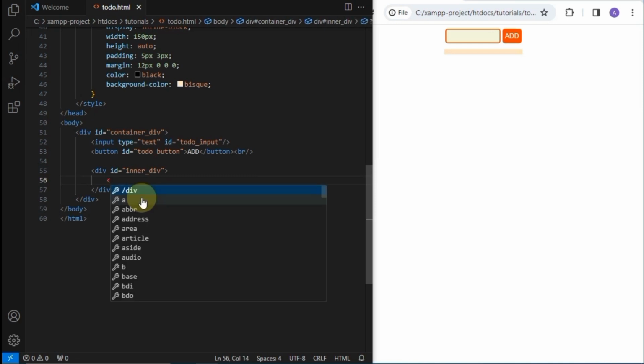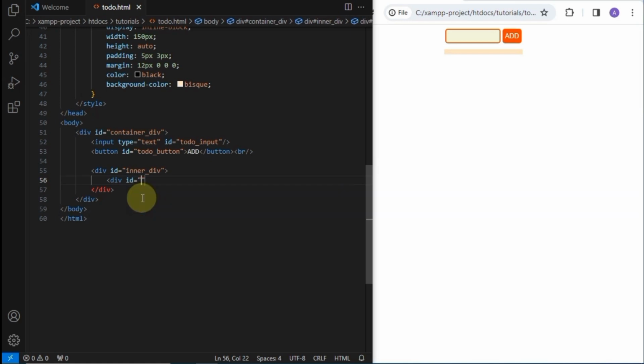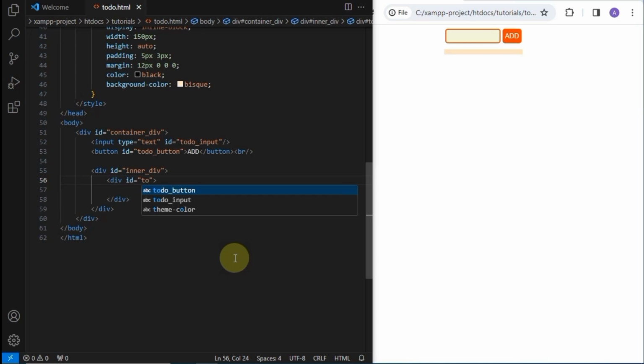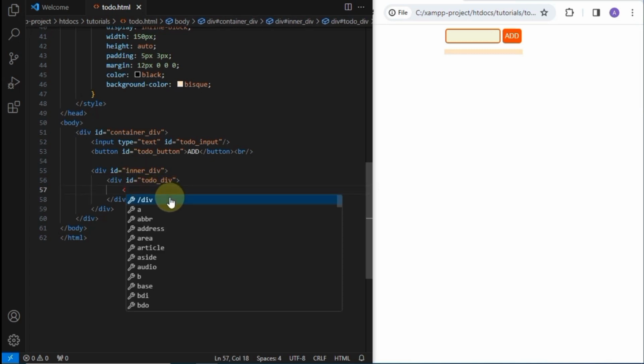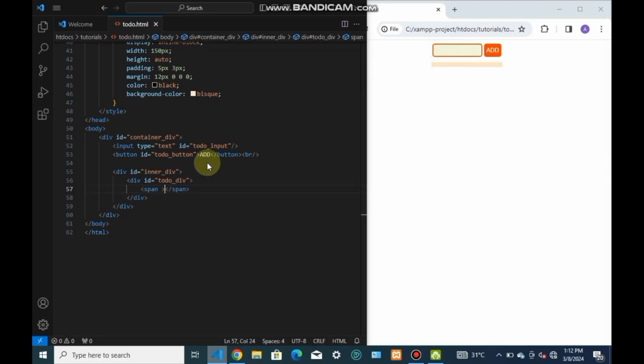You can add div, id equals to, let's call this one to-do div. So inside that to-do div, we can have span, close span.